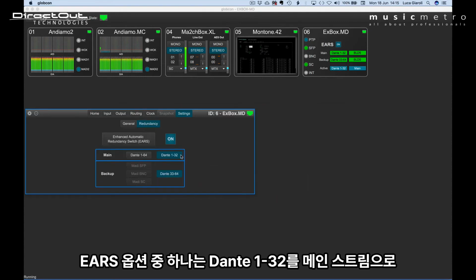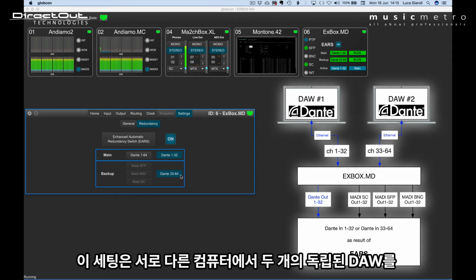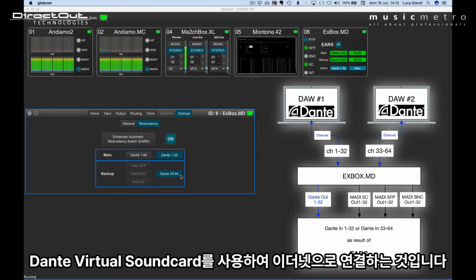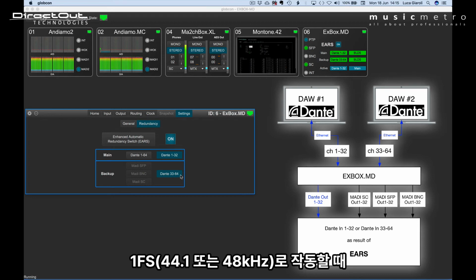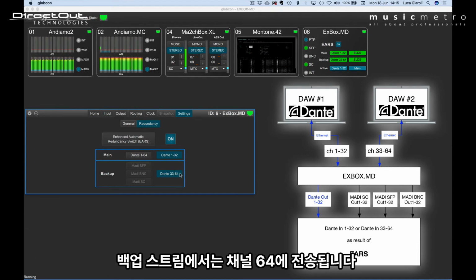One of the EARS options offers Dante 1-32 as mainstream and Dante 33-64 as backup. The idea is connecting via Ethernet two independent DAWs running on different computers using Dante Virtual Soundcard. When operating at 1FS, 44.1 or 48K, the trigger signals, BLDS or a pilot tone, are expected on channel 32 for the main and on channel 64 for the backup stream.